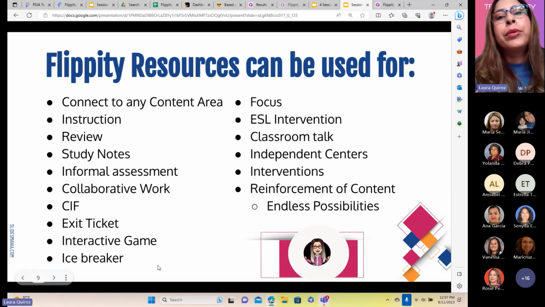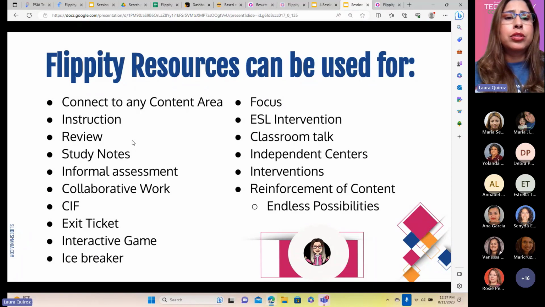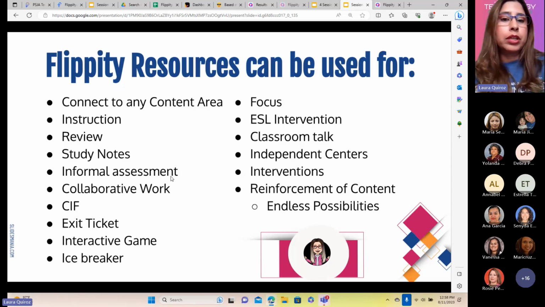So the Flippity resources that I previously showed you on flippity.net, they can be used for connecting it to any content area. Like I said, it's just what you are plugging in to that specific activity. What skills are you teaching for that week, for that 6 weeks? And that's what you're going to plug in for your students. You can use it for your direct instruction, for a review. Maybe you want the kids to work on study notes. You've given each of them an assignment. You can do an informal assessment for collaborative work.